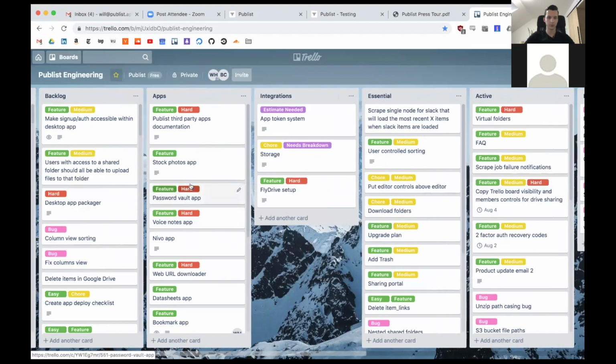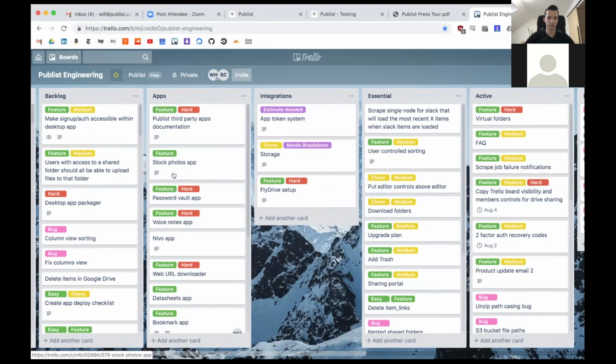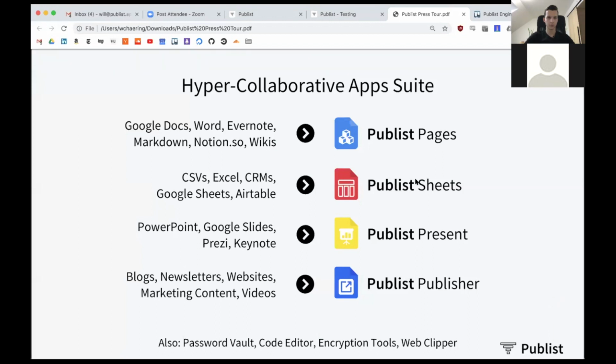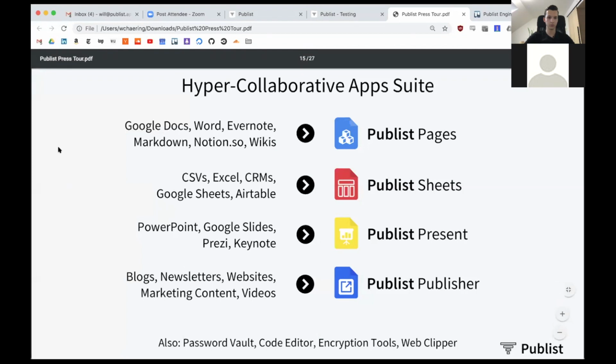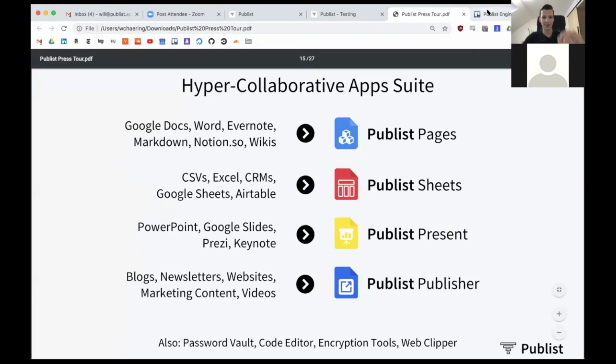But we've got a column for apps that we're keeping track of, and obviously there is logic to it. We need to build our app suite to provide the core functionality that's crucial for people before we go into the third-party apps and let people go wild and build whatever they want. So things like an image editor would definitely come after this, but would be something that Publist might build internally, because it's still a powerful tool.